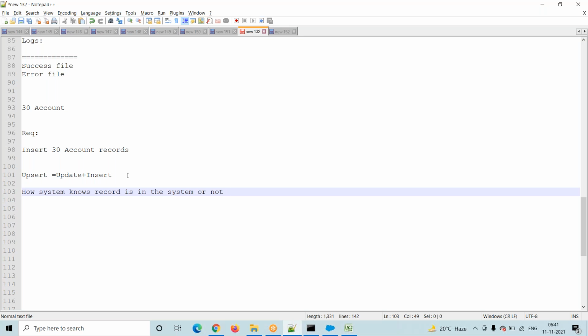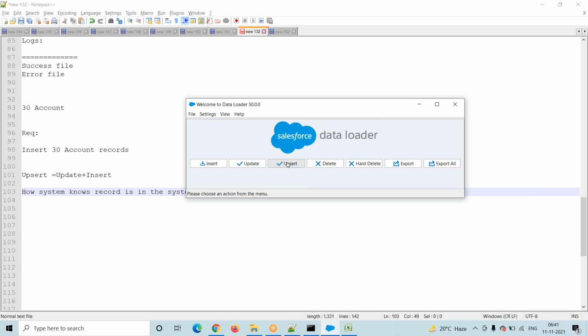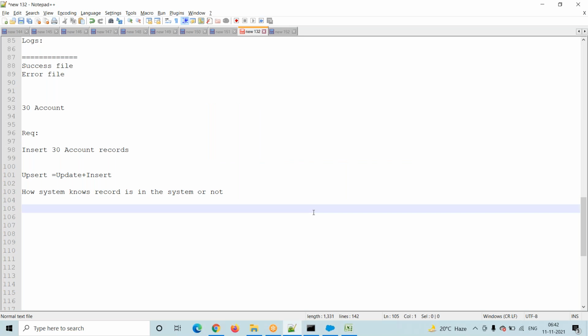While uploading one file, I am selecting the upsert operation. Upsert means update plus insert. With a single operation, the system will perform both operations. With a single button, the system will perform both operations, update plus insert. So here our question is how the system knows whether the record is there in the system or not.